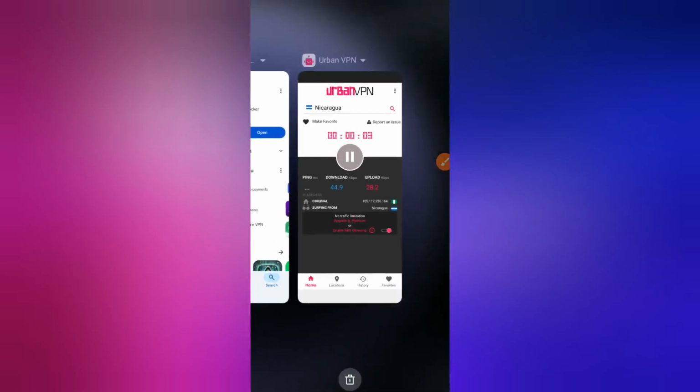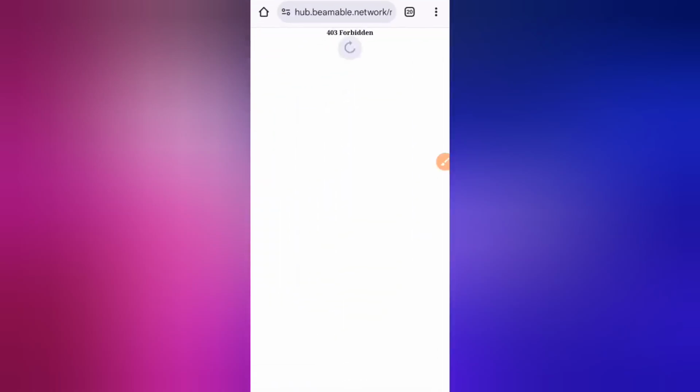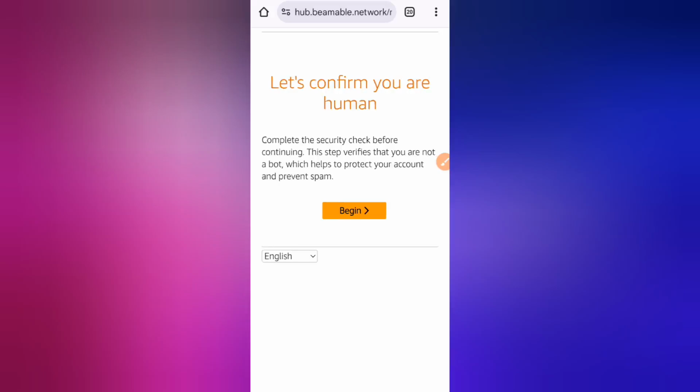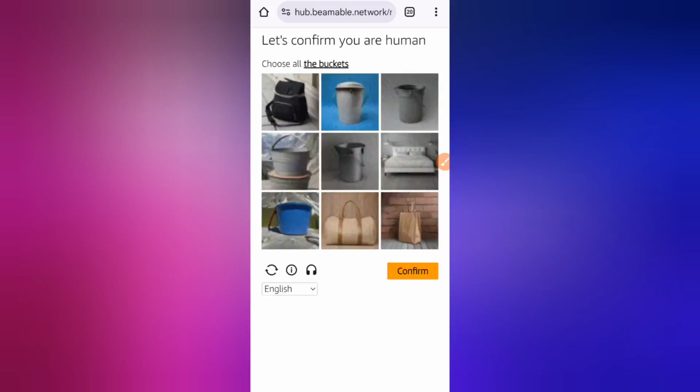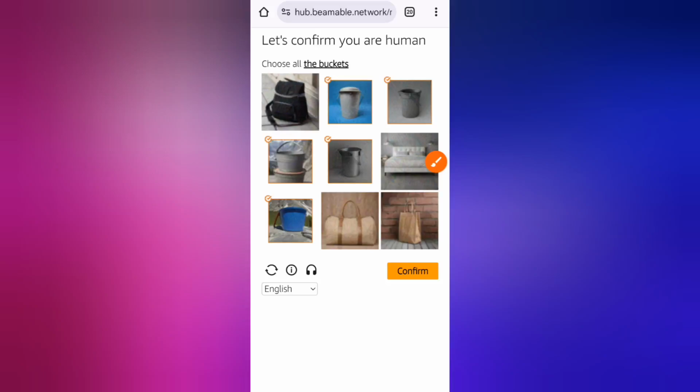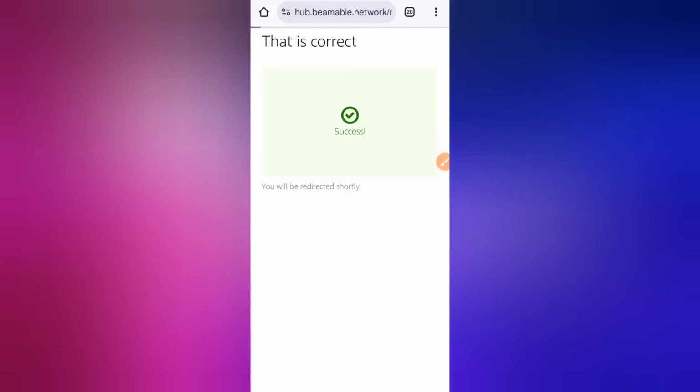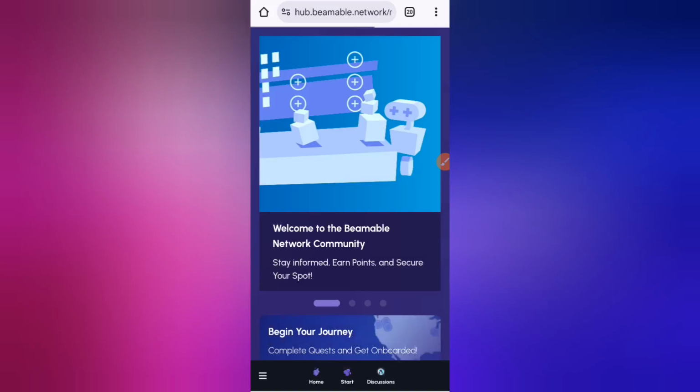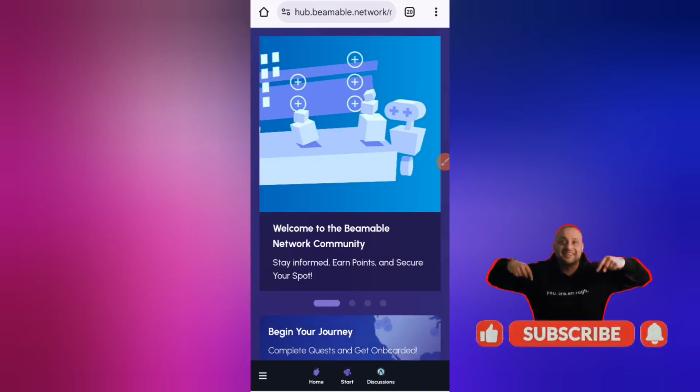So we're going to head back to Chrome browser right now, and we're just going to refresh this. Let's see how this goes. Okay. And you can see this page is about to load up right now. Now it says, let's confirm you're human. Now this might pop up sometime. It might not happen always, but if it does, do not panic. Just go ahead and click on begin. This is nothing but a recaptcha just to confirm you are a human. So it says choose the buckets here. So we are meant to choose the one that has the bucket picture, and we go ahead and click on confirm. Now it says success, and we're going to be redirected to the Beamable Airdrop site right away. So this is it right here. Really simple, really easy. You don't need to worry about anything.